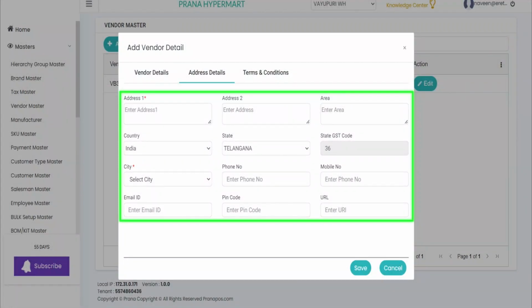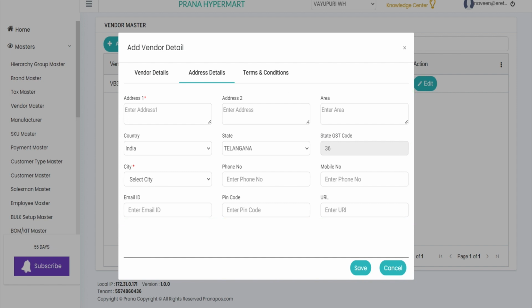Address Details tab. The Address Details tab page includes Address 1, Address 2, Area, Country, State, State GST code, City, Phone number, Mobile number, Email ID, PIN code and URL. Enter Address 1 and Address 2. Enter the area. Select the required country from the list. Select the state from the list here. State GST code. Based on the selected state, the state code will appear here. Select the required city from the list.